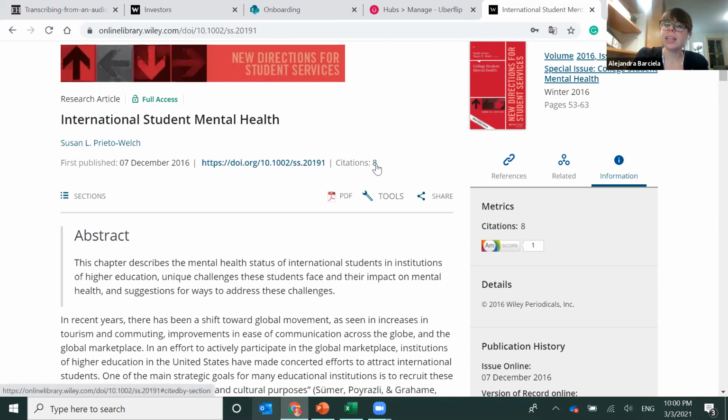I also see things like citations. So this is interesting because it's telling me how many people or who is citing this content, right? That's a way of understanding the impact in other researchers and experts that are leveraging this content to build on their own research.